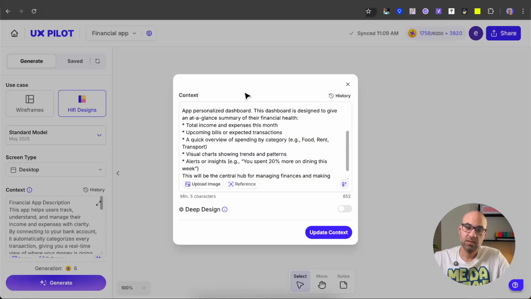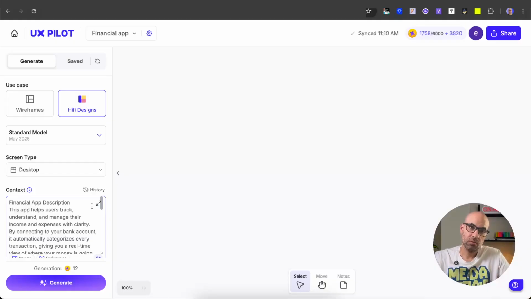Below we can see the page details. A personalized dashboard. This dashboard is designed to give an at-a-glance summary of the financial health. And below, the information: total income and expenses this month, upcoming bills, expected transactions, and more information that I want will appear on the dashboard. Let's click on Deep Design so the results will be more accurate. And I click Update Context. And now, because we want to generate only one screen, we are ready. I will click on Generate.